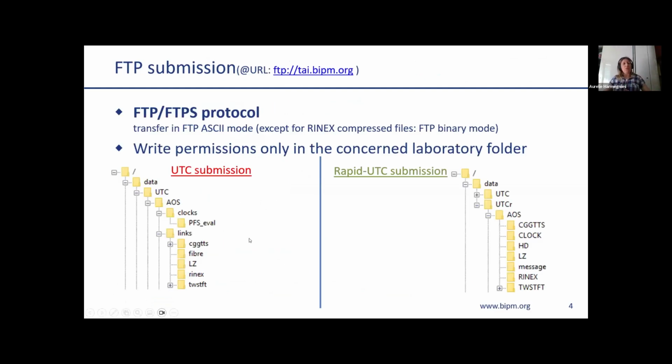First of all, when you need to report data to the BIPM, you need to do that on the FTP, through FTP or FTP secure protocol. One point worth paying attention to is that the data should be transferred in ASCII mode, except for RINEX files, which are compressed and must be uploaded in binary mode. The FTP is made so that every lab has its own folder, and there is no permission to write on other laboratories' folders. So we secure this aspect.